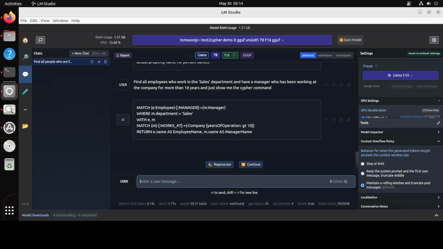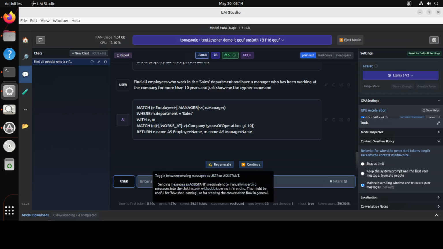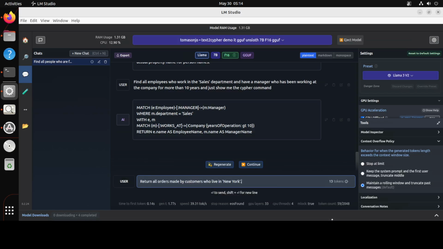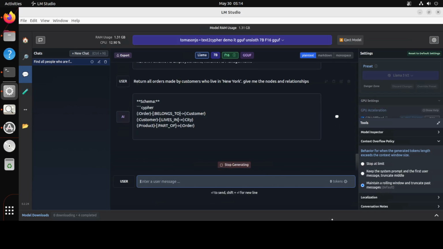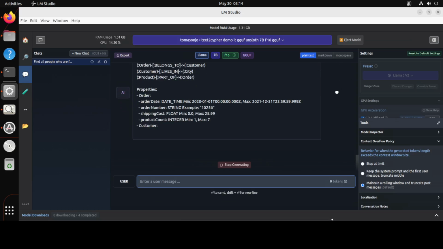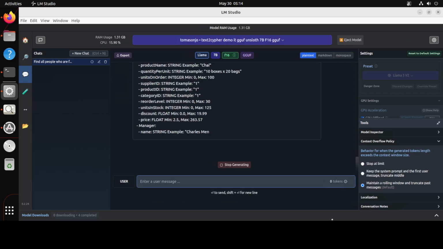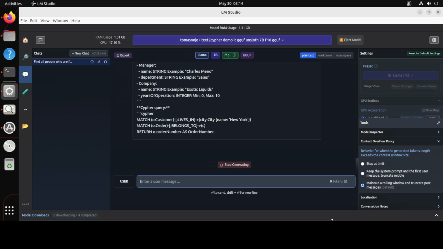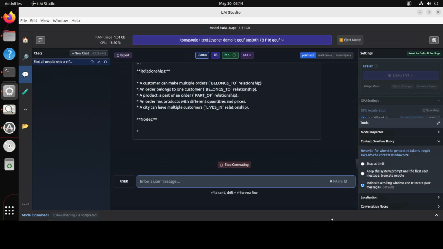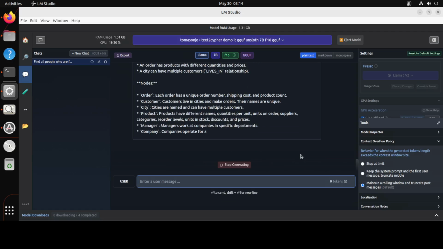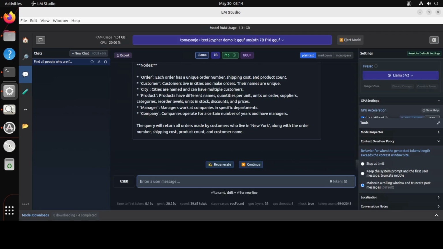Let's try out maybe another one. I'm just going to paste it here, and I'll just say, give me the nodes and relationship. There you go. This is a schema. You see, it has given us a schema property and it has generated it by itself. How good is that? Amazing stuff. And it has given us a Cypher query too. What more could you ask for? Amazing stuff. I think it's an amazing, fabulous model.